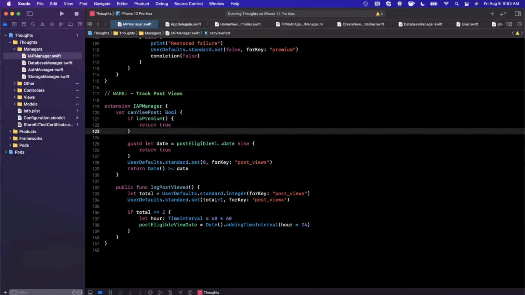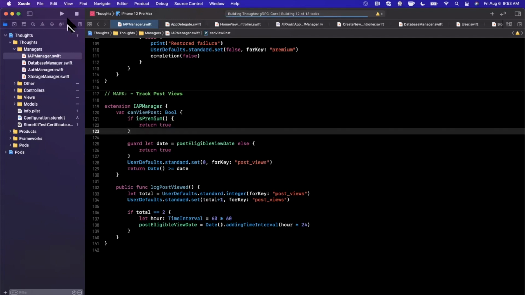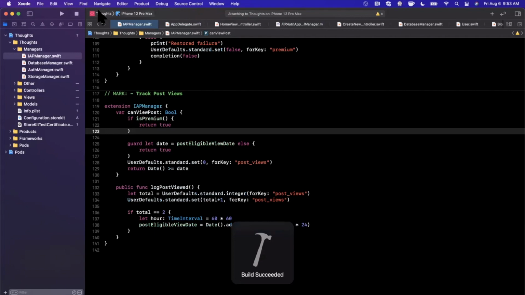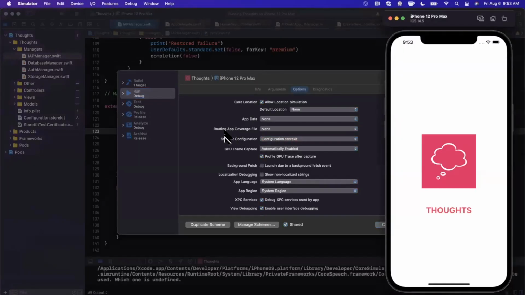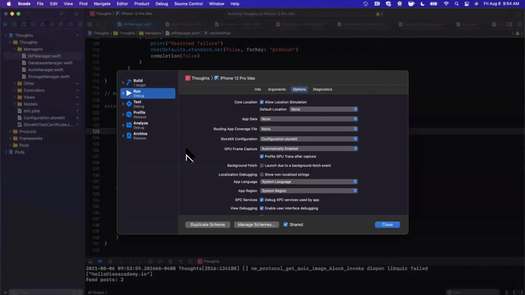So let's see if this actually works. I'm going to go ahead and give it a run. Make sure that you have your StoreKit configuration file set up in here so we can test the in-app purchases. I think we should have it set since we did it a couple of videos ago.